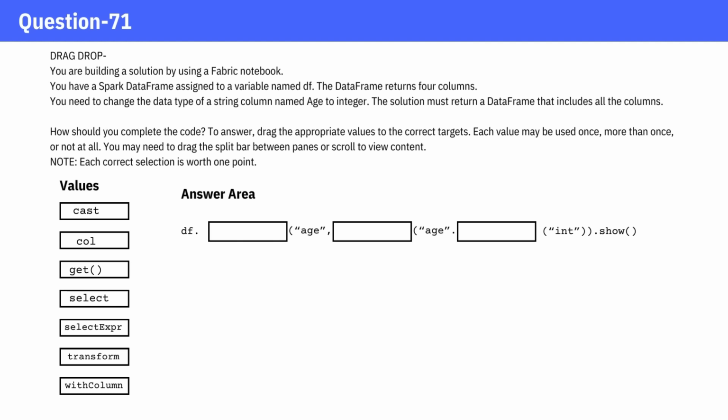Question 71. You are building a solution by using a Fabric notebook. You have a Spark data frame assigned to a variable named df. The data frame returns 4 columns. You need to change the data type of a string column named age to integer. The solution must return a data frame that includes all the columns. How should you complete the code? Each value may be used once, more than once, or not at all. Pause the video and give it a think and check the answer.